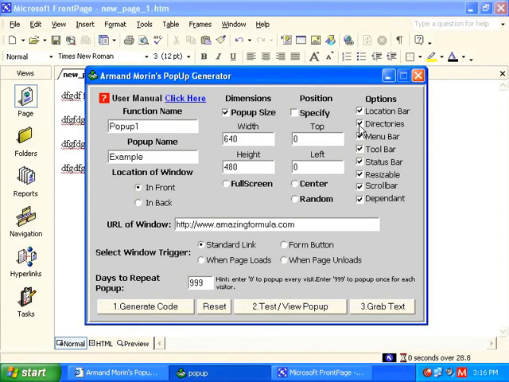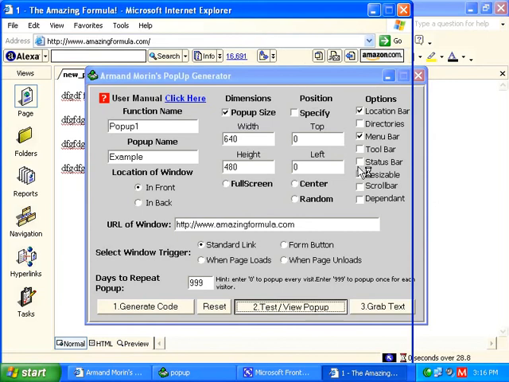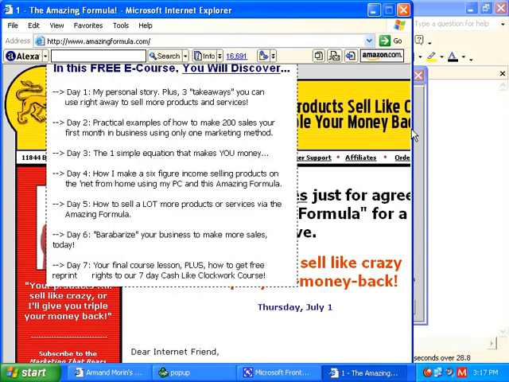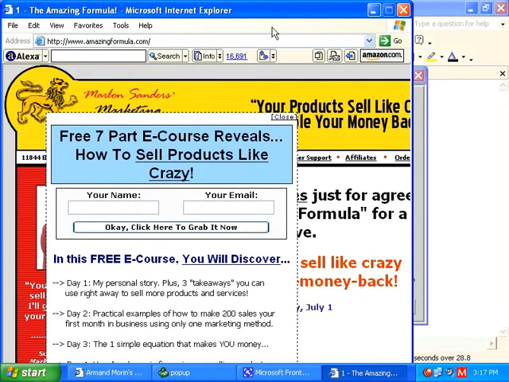Let us remove some of the options here: not resizable, no status bar, no toolbar. Then you click generate code again and test to see how it works. As you can see, the pop-up is different, the window is different, it's non-resizable, and there are a lot of restrictions here. So this is how you test it.